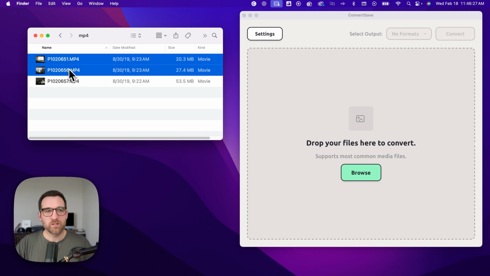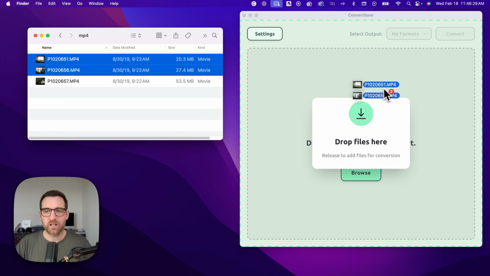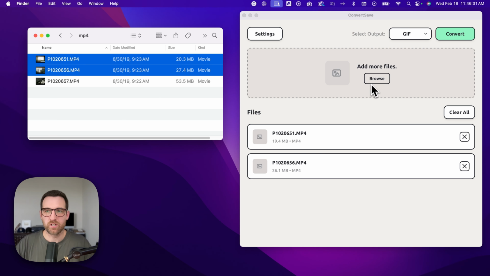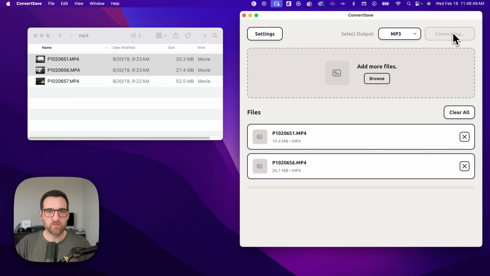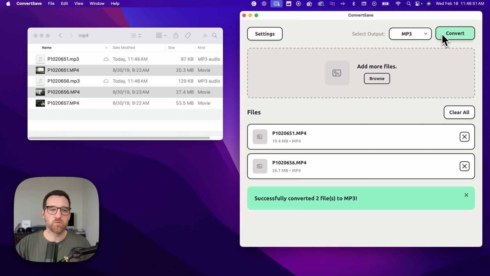So all you have to do is click and drag. It's a drag and drop file converter. Once you drag in your video files, you can select your output. There are lots of different audio formats: MP3, WAV, that's waveform audio, FLAC, M4A, AAC, all these different audio formats. MP3 might be the one you're looking for, or WAV. So we can click on MP3, hit convert, and it converts and saves right next to wherever the video files came from.